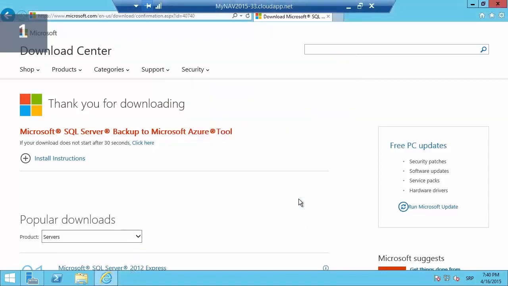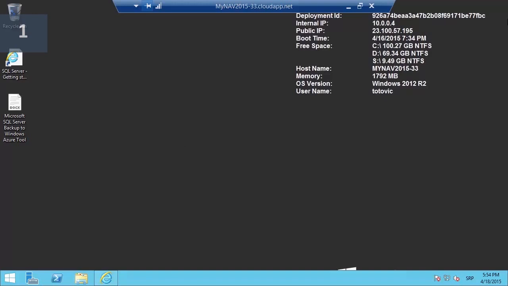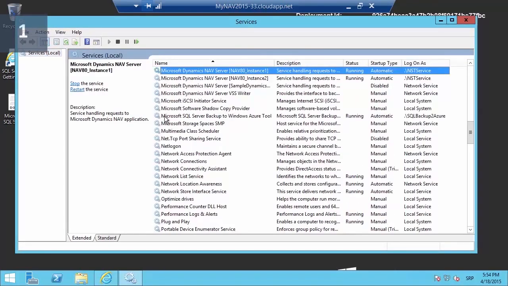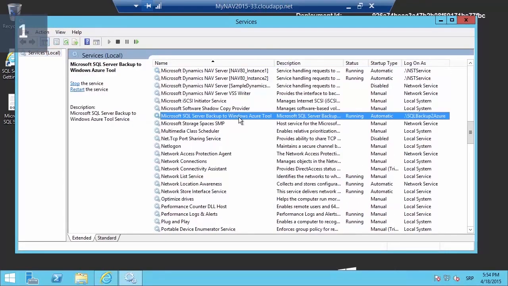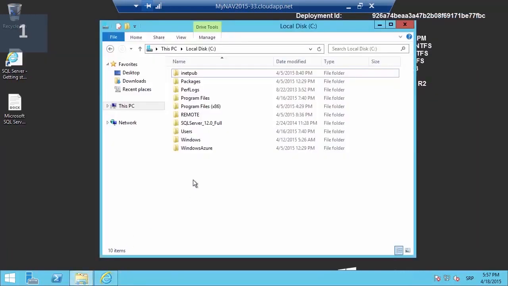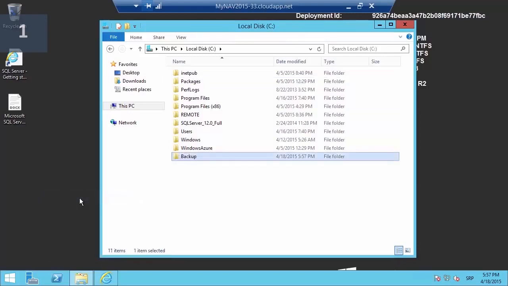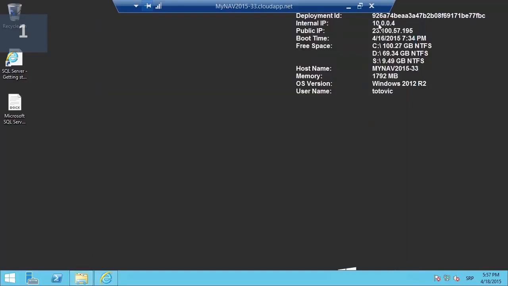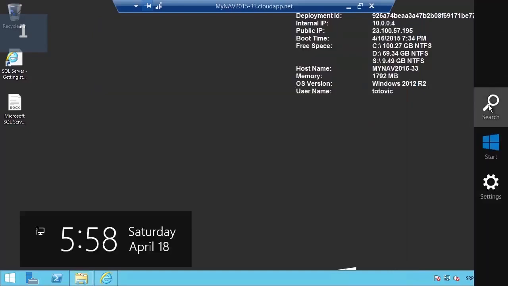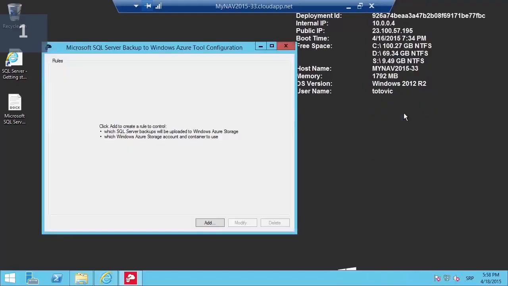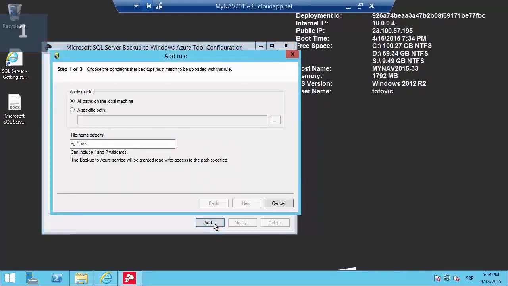Now I will check if the SQL Server Backup to Windows Azure tool service is running. I will go to Services and, as you can see, the status is running and the startup type is set to automatic. Now I will create a new folder in which my backup will be locally stored. I will name my folder Backup. The system will now create the backup file, put it in the local folder, and also upload the backup to Microsoft Azure. Let me now open the Microsoft SQL Server Backup to Microsoft Azure tool.